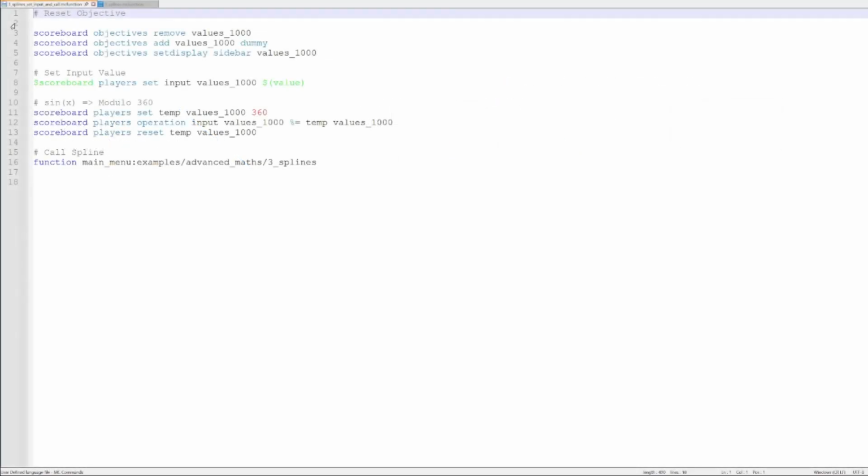And with that, it's time to show you how you can implement a spline with the example from just before using Redstone commands. So I've split this into 2 functions. The first is the general setup and the call of the spline, and the second function is the spline itself. So let's quickly go through this. First, I'm setting or resetting my scoreboard objective and the display.